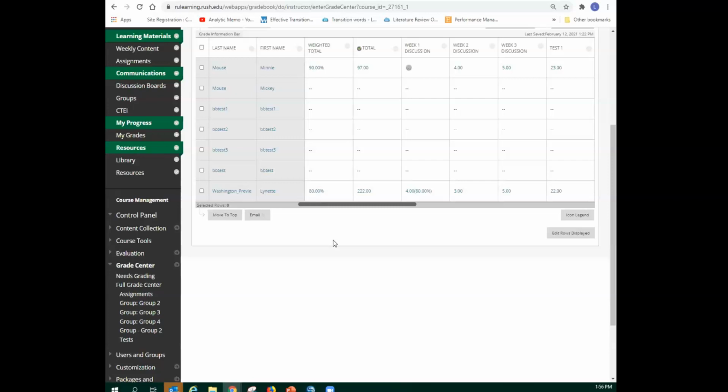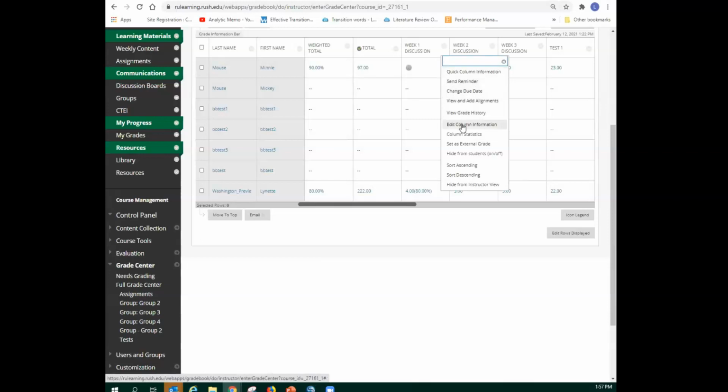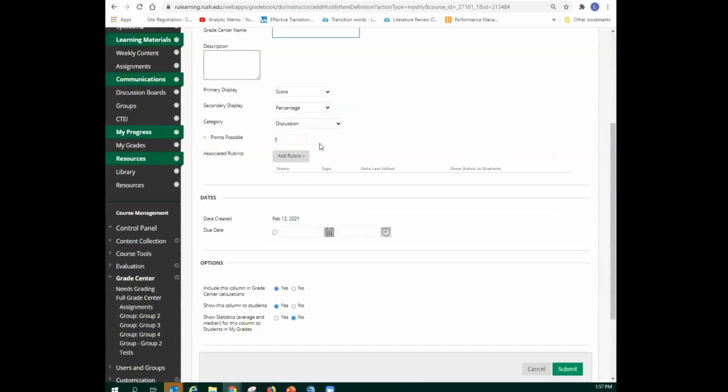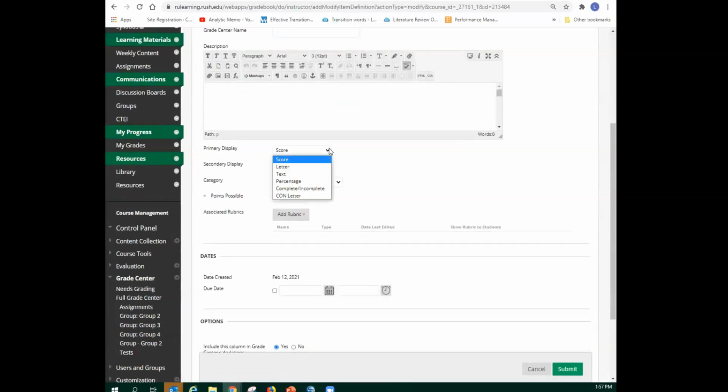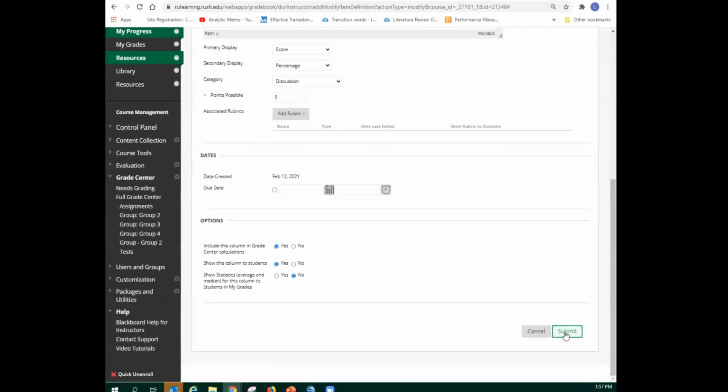Lynette, did you say the students do not see the secondary one? They do not see the secondary one. They only see the primary score. Oh, okay. Can you make it that way for them to see the secondary one, or is that just the default? That's not an option. The only thing I could say is, if you wanted them to see the percentage, you just put the percentage first. The secondary is only for instructors.